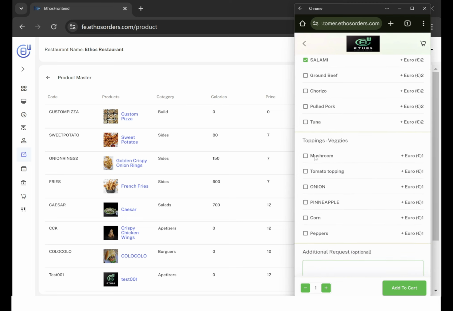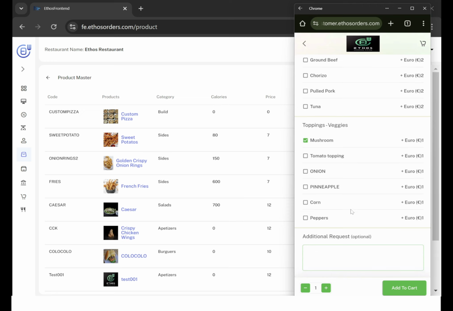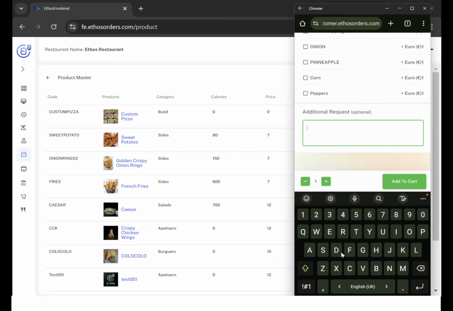I don't want, well, probably I will add just some mushrooms, and that would be it. That's essentially what I want, right? We can add any additional request, so essentially any extra information you want to add.